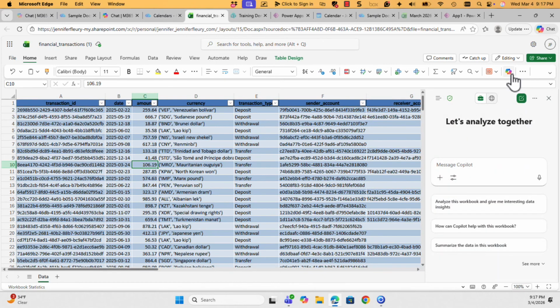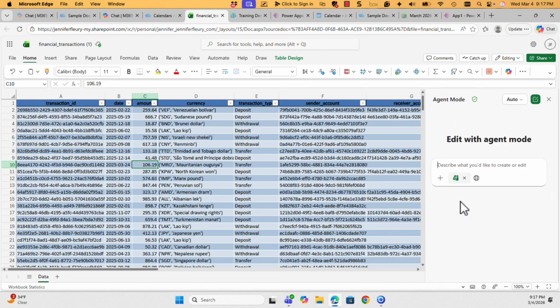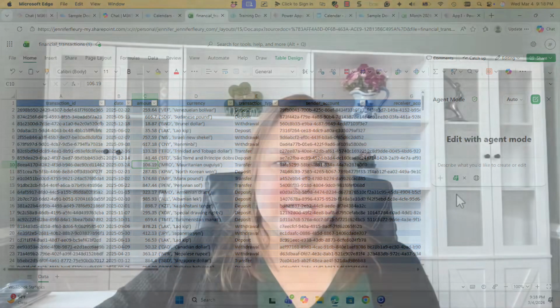Now, you all know that Microsoft has been steadily integrating AI into its Office suite, but Agent Mode in Excel represents something different from what they had, something that's a little bit more ambitious. This isn't just an assistant that answers questions or generates formulas. Agent Mode uses Anthropic, and it's designed to handle complex multi-step tasks autonomously. Yeah, I know. Isn't that awesome?